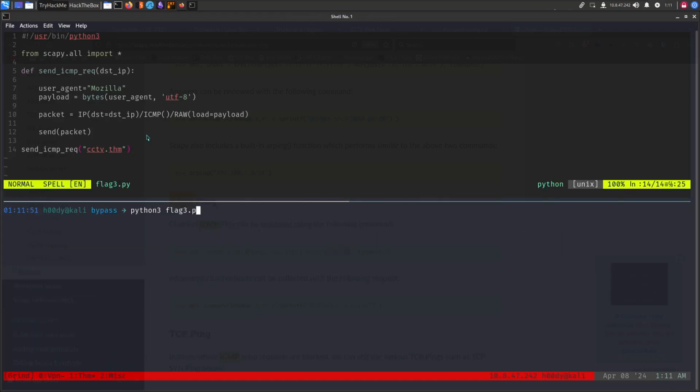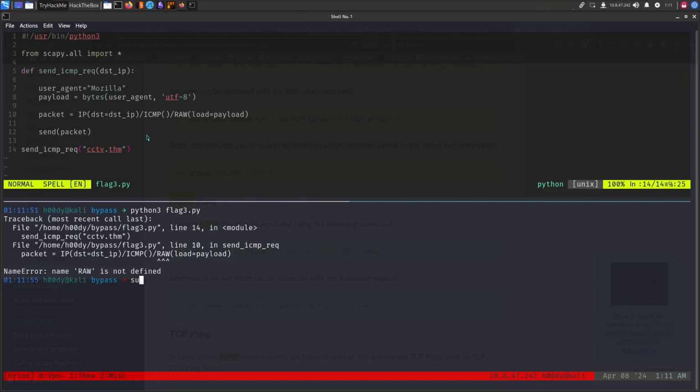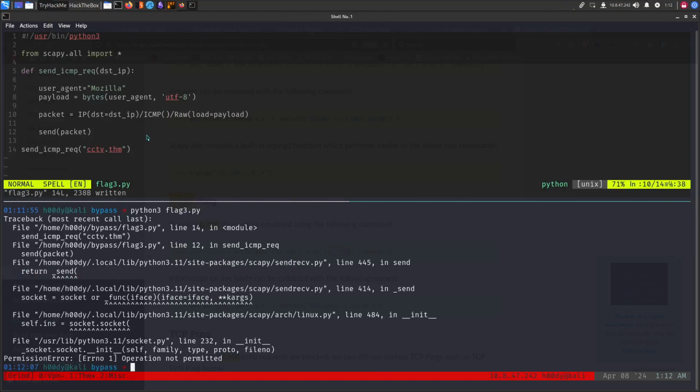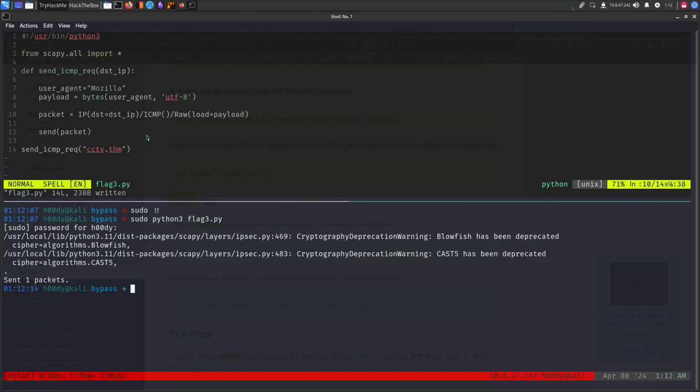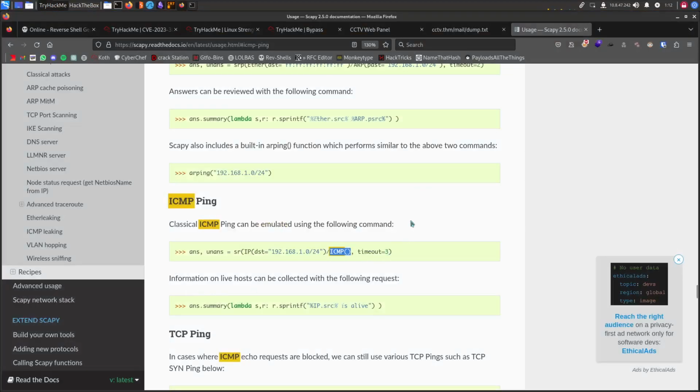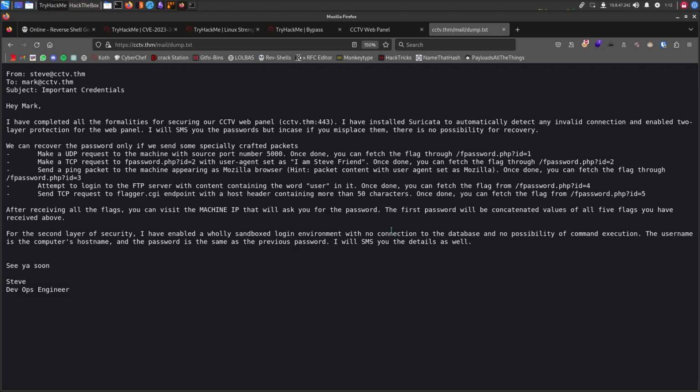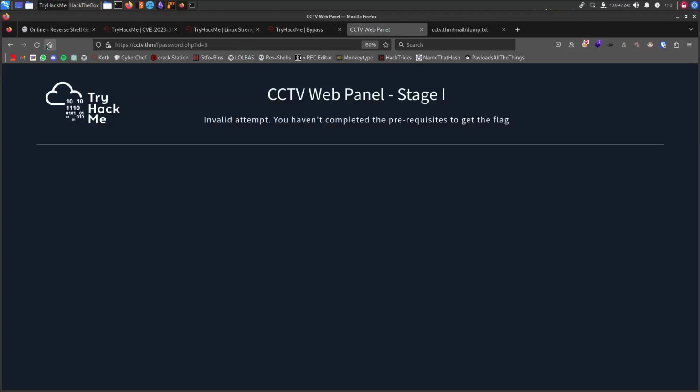Python 3 flag3.py. Okay, sorry, I again did a typo here. Oh, it needs sudo permissions to run because we're doing ICMP, and sent one packet. So we successfully sent a ping packet to the machine appearing as a Mozilla browser, and we can view the third flag now.